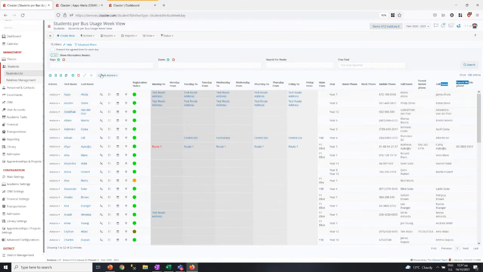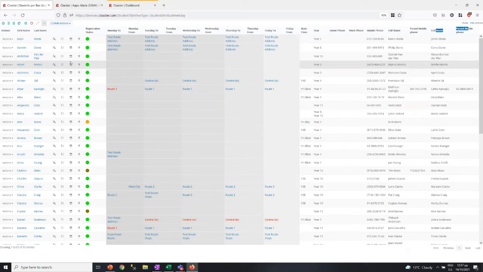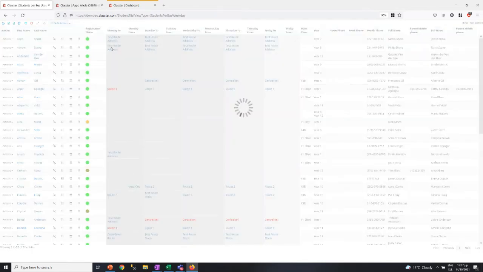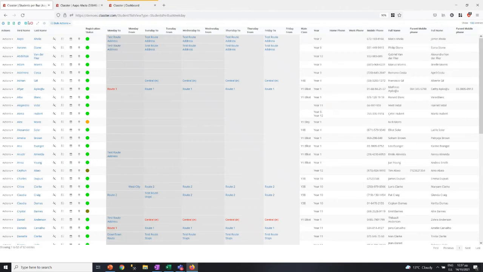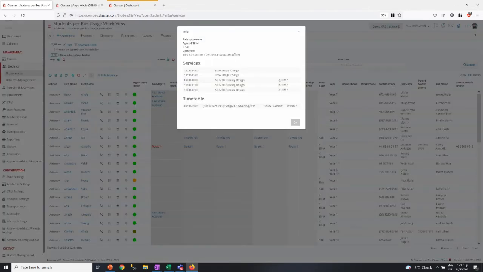And let's maximize it so we have a nice view here. You have all the data. And here you can see that this student is being assigned to this route. So if I click on a student, it will give me the information about who is a pickup person, what is the agreed time, any comment, the services or activities of the student, and the timetable of the student for today.